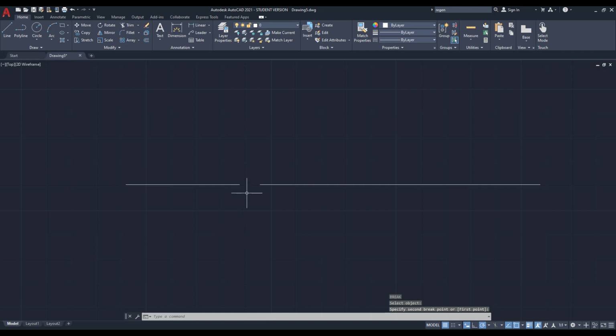And that's it. What this command actually does is it breaks the line into 2 separate segments. As you can see, this one is a completely separate line from this line. These 2 are 2 separate lines. Using the break command, we split the line. So if I go ahead and delete this part, this will stay over here.